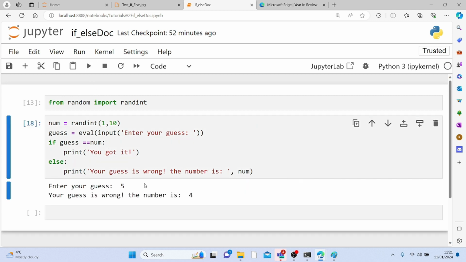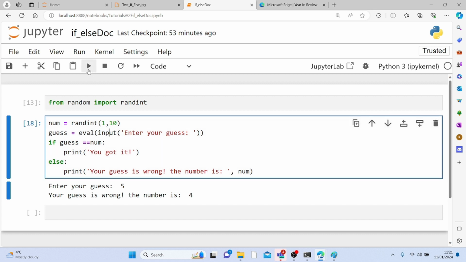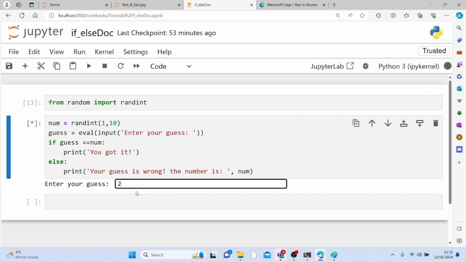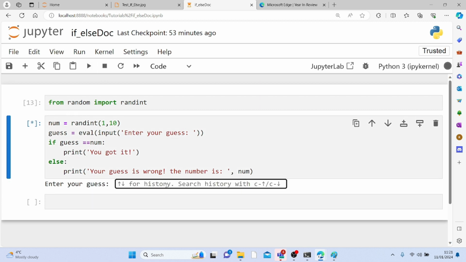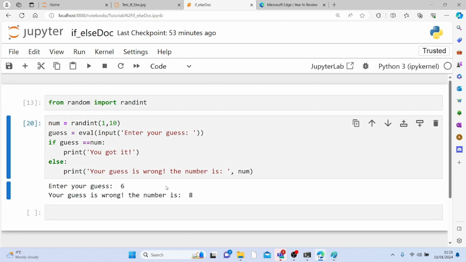Let me guess 5. My guess is wrong, the number is 4. So we are able to capture when the user's guess is not equal to the number. My guess is wrong, the number is 1. And you can see now, my guess is wrong, the number is 8. So we are able to capture when the user's guess is wrong with the else statement. If the user's guess is equal to the number, then print you got it. Else, print your guess is wrong, the number is this. So that's the simple example of the structure of the if-else statement.